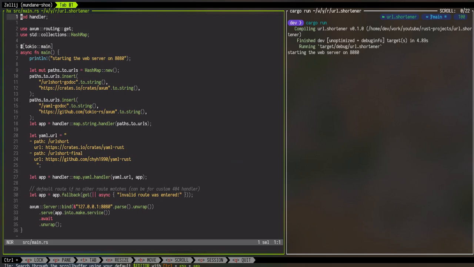We are using one module, handler, that will actually handle this implementation where we go from the shortened URL to the actual URL. So that will be in the handler. We'll go into that one next. Next thing we are importing is the routing from Axum, the get route, and the HashMap that we'll be using.